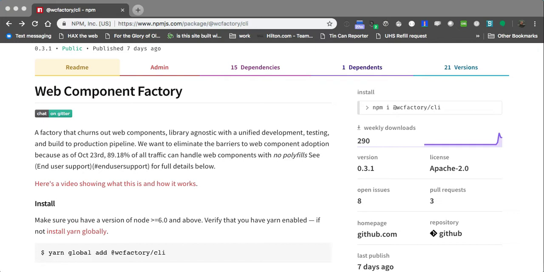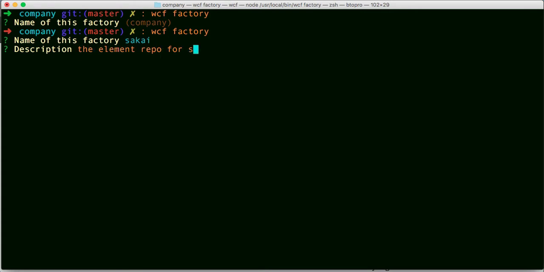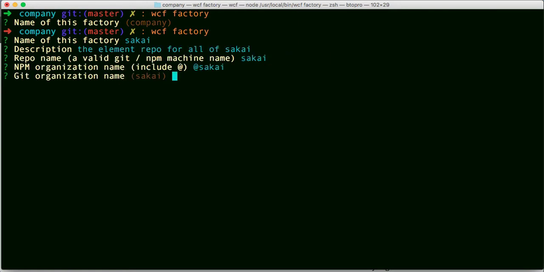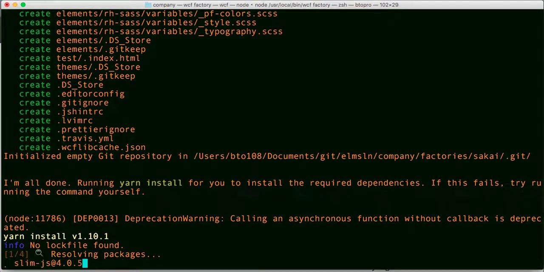So I've got it installed here, and it's got this concept, which is that you have a company, and that company has factories, and those factories crank out elements. So I'm going to add a new factory. I do WCFactory, and it's going to ask me some questions. Name of this factory, Sakai, description, the element repo for all of Sakai. You know, this would be kind of the scope potentially. I'm going to just quickly say, hey, it's in version control at an address. It's going to go and run some stuff.